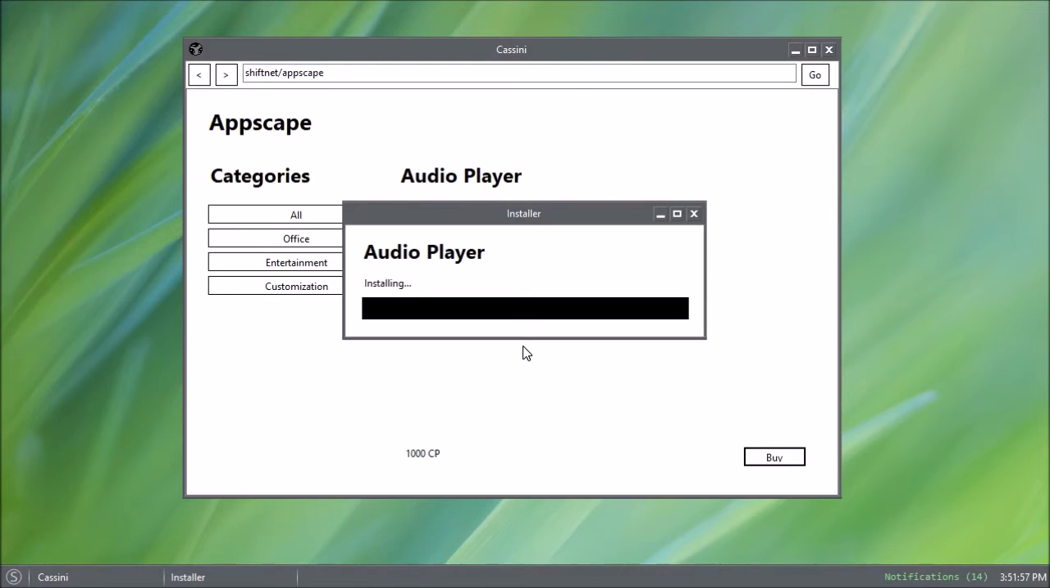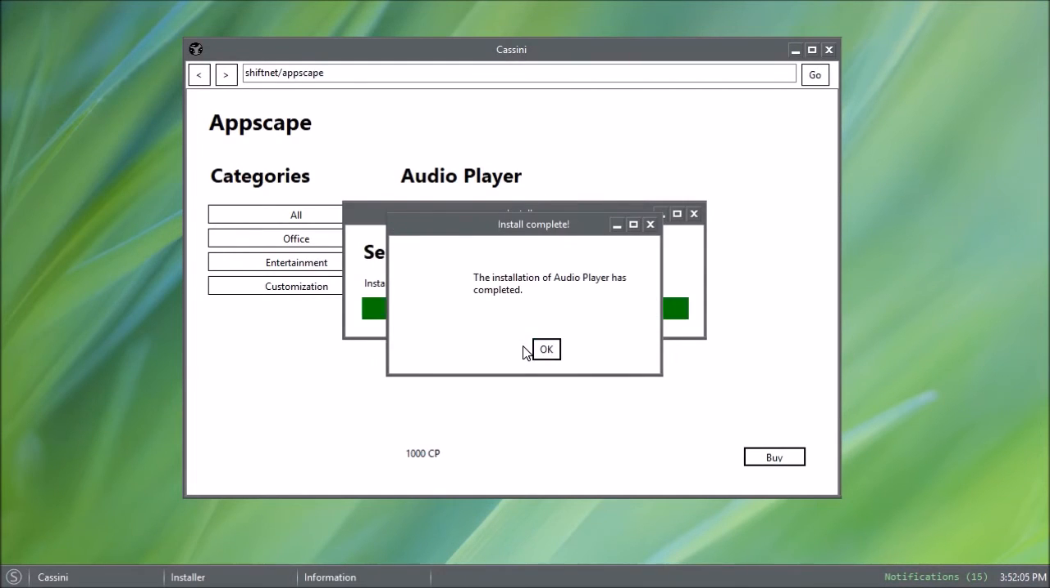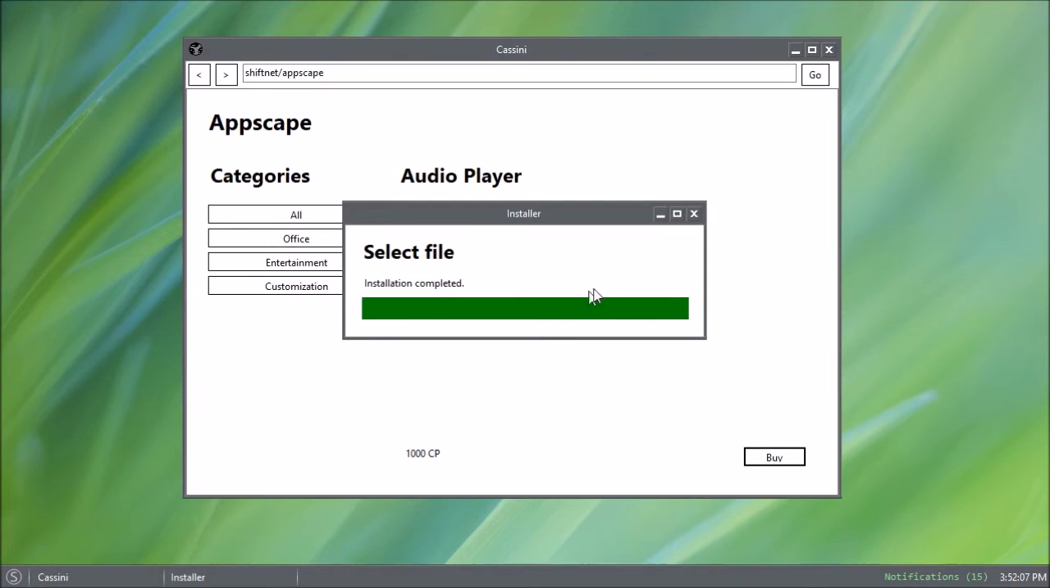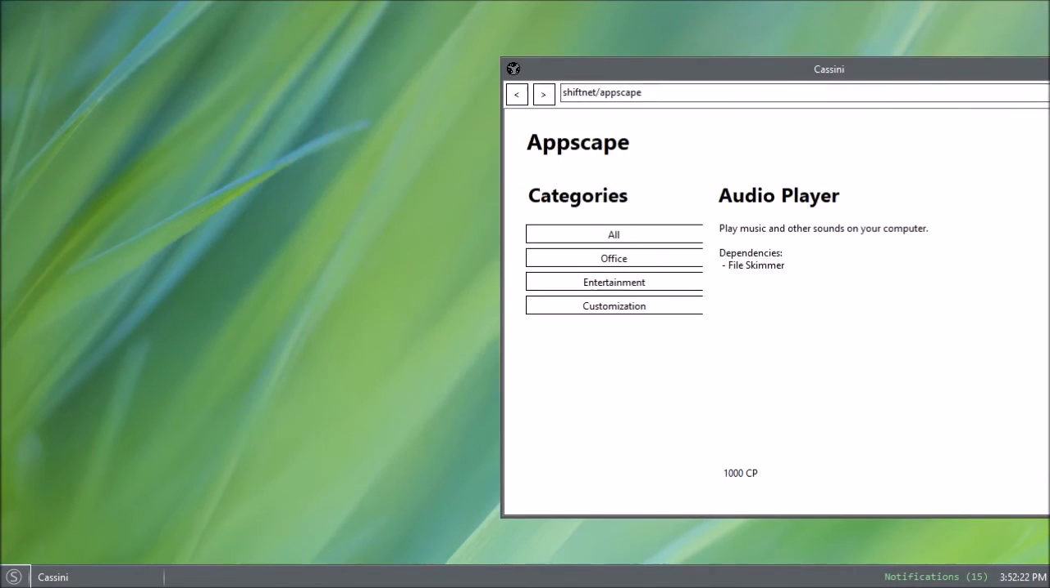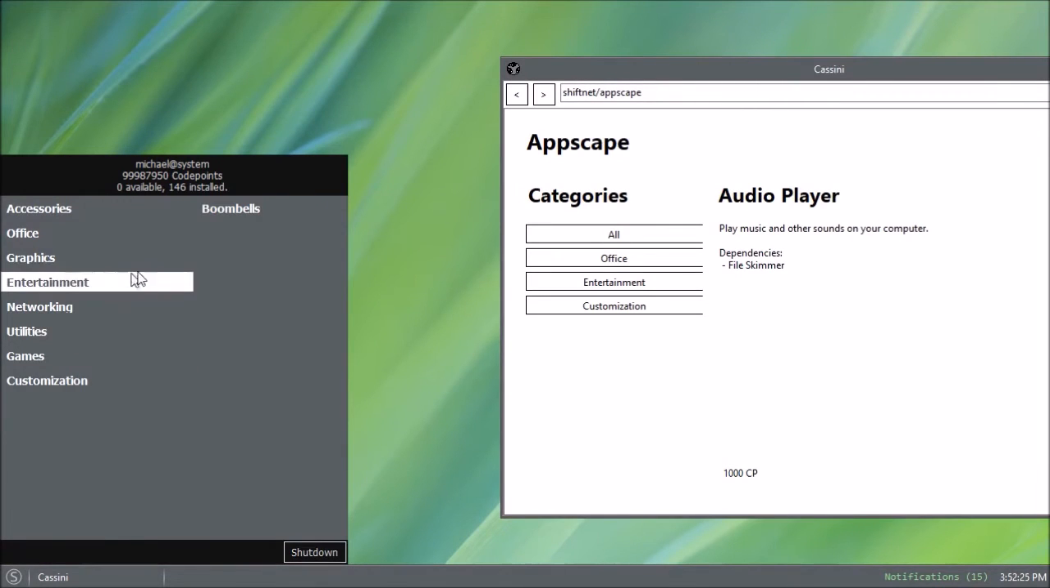Does take a fair amount of time to download, but that's because I am on the Freebie Solutions IFnet service provider, and that only offers 256 bytes per second download. But now it is installed, and we can go to the new entertainment category. So if we move you over, not close that, so entertainment. And we now have Boom Bells, which is the audio player.